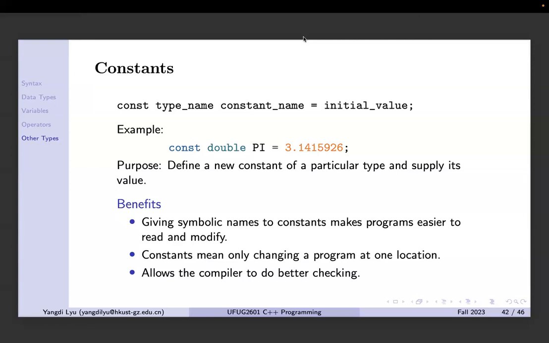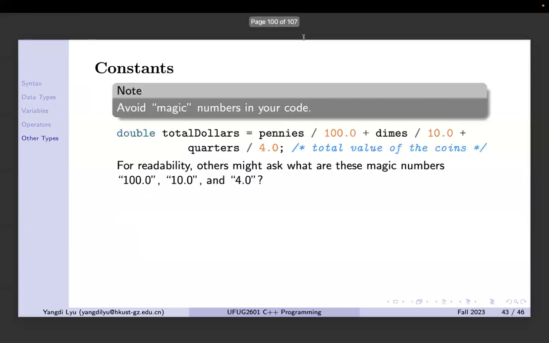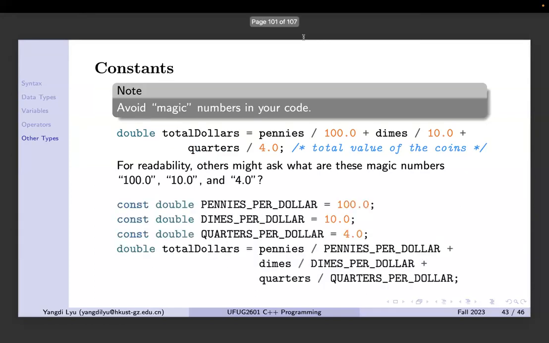Any questions on this? No? All right, so remember our computing total dollars, right? We said 1 penny is $0.01, a dime is $0.1, a quarter is $0.25. So we can convert it in this way. Or what we might ask is, how can we remember these numbers? We can replace them with some constant numbers, right? Constant number, pennies per dollar equals 100, right? We need 100 pennies per dollar.